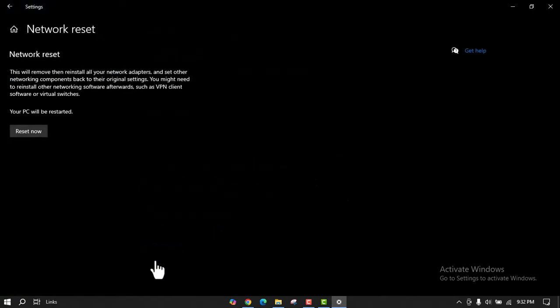Head over there, and this says that this will reinstall all your network adapters and set other networking components back to their original settings. You might need to reinstall other networking software afterwards, such as VPN client software or virtual switches, and your PC will be restarted. So it means all the changes that you have made with your network adapter or your Wi-Fi will get reset, and your PC will restart. And then maybe after that you can use your Wi-Fi, or your Wi-Fi may get connected.